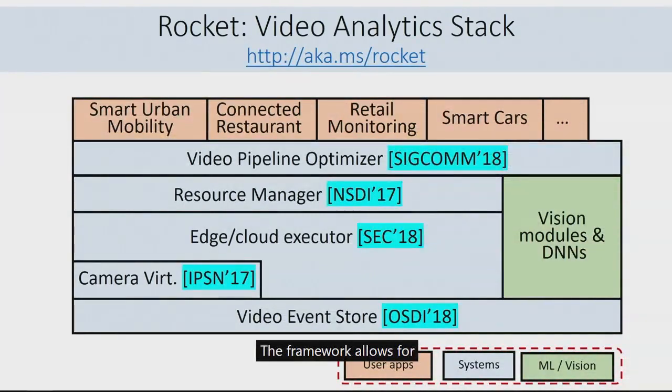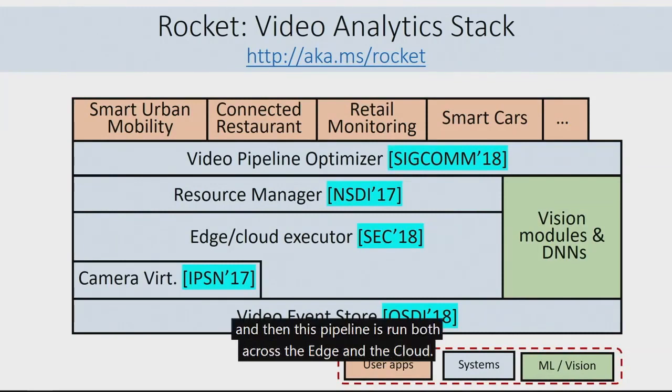And the framework allows for expressing the needs of this application in a very generic fashion. So you can construct a bunch of modules put together as a pipeline that then gets passed down to a pipeline optimizer. The pipeline optimizer's job is picking the best choices for the application that is needed. This is akin to a query optimizer, if you would, in a database. That is then passed down the layers where resources are allocated to it. And then this pipeline is run both across the edge and the cloud.